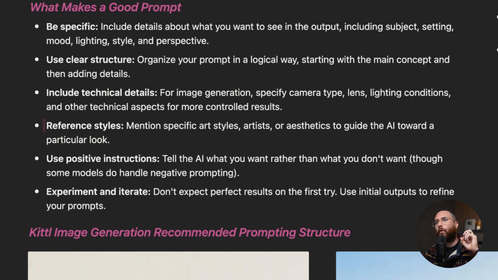Then we're going to want to talk about reference styles. So you're going to mention a specific art style. You're going to mention maybe an artist or an aesthetic that will guide the AI towards a particular look. And then we always want to give the positive instructions. So we're going to tell it what you want rather than what you don't want. And I know that that is one thing that I have seen a lot of people doing, and myself included, I'll say don't include any red or don't include whatever. That's probably not as good or helpful as saying only use greens and blues. Sometimes I find that to be a lot more effective than telling it to negate something or offset something if I just be more specific with what I want to see.